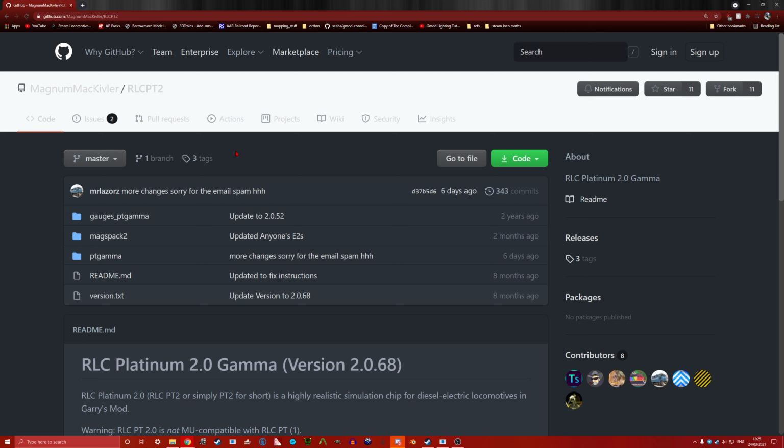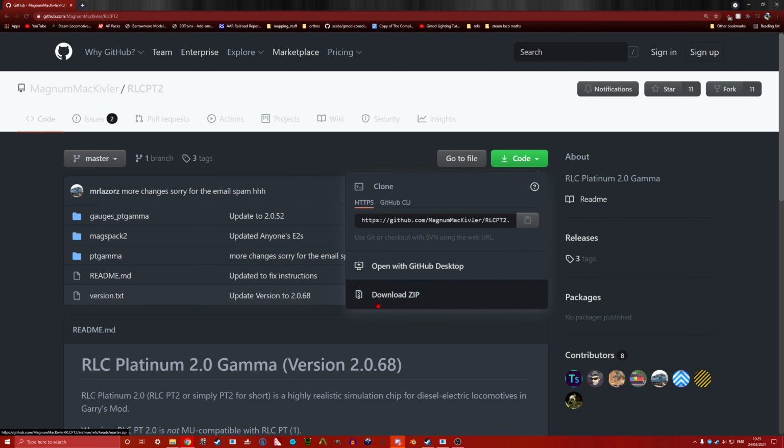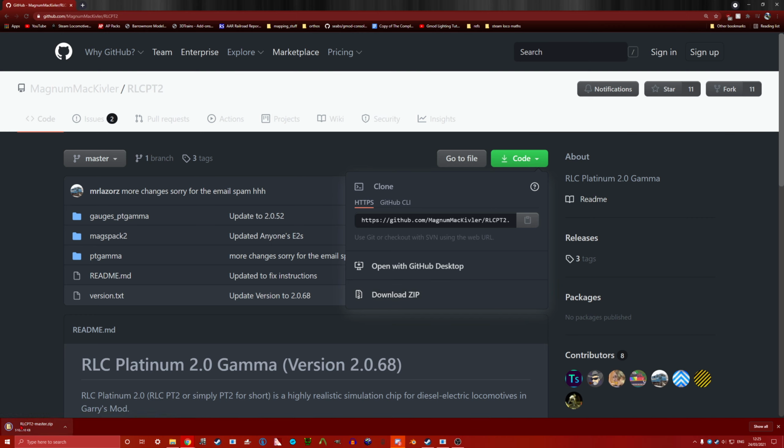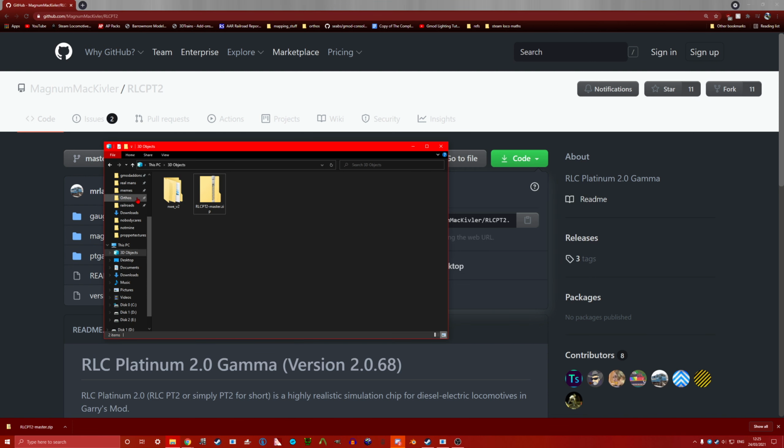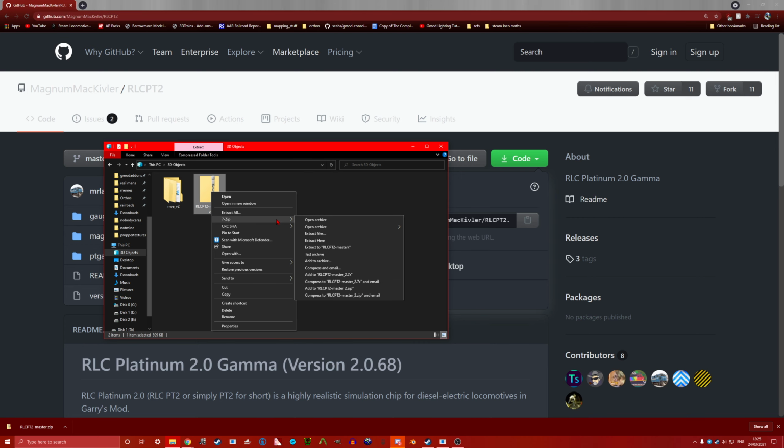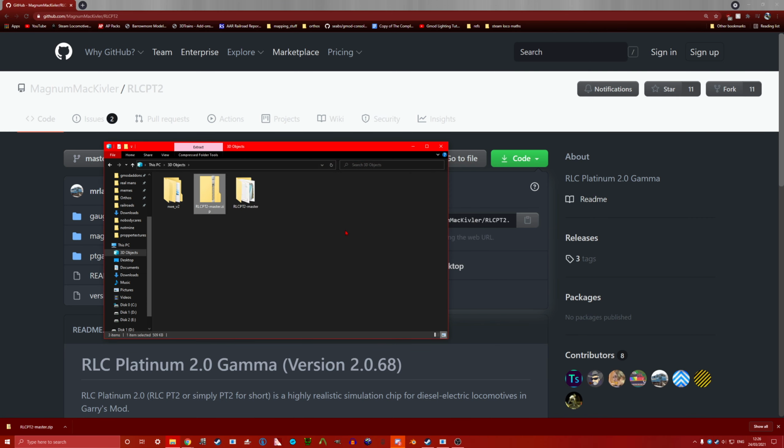Okay, when you're on the page, go to Code, Download zip, and then it downloads, and then you can show in folder, which is here. You can either extract all with the basic Windows zip extraction thing, or you could use something else. And you do that, it'll end up there.